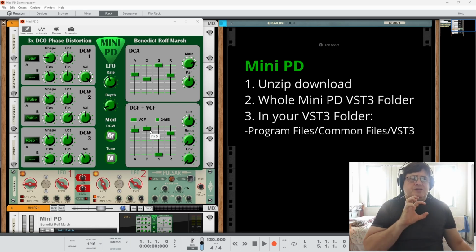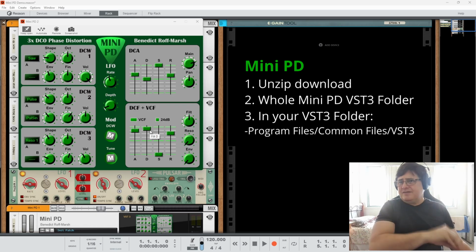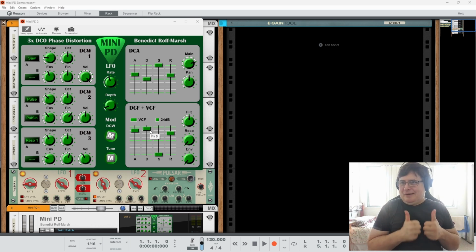Okay, so you put this whole folder in. Do not take any parts out. If you take parts out, it won't run. If it has not run, it means you took parts out of the folder. Just put the whole folder in the VST3 folder, which as a Windows user is in Program Files, Common, then in VST3. Put it in there. Preferably next to all the other Benedict Roff-Marsh VST that you run.